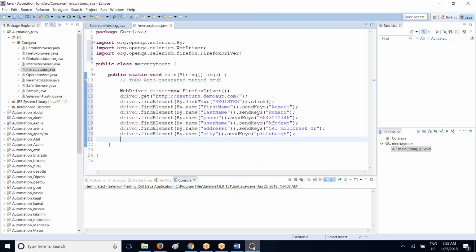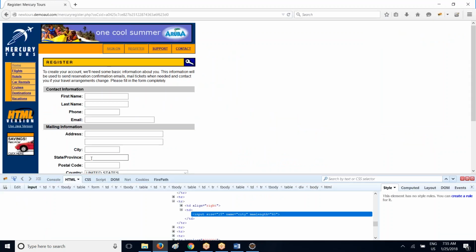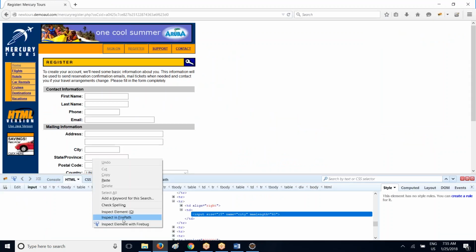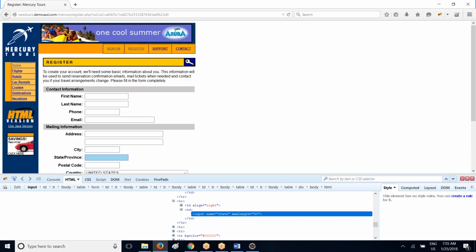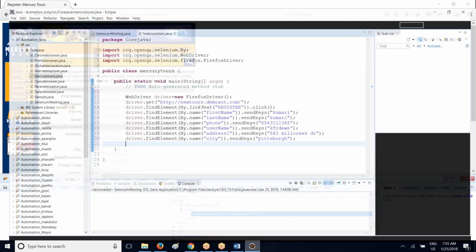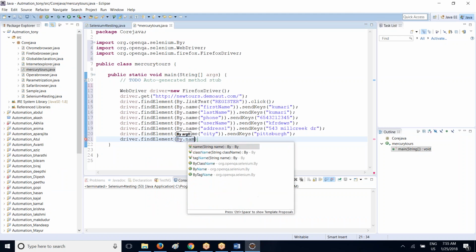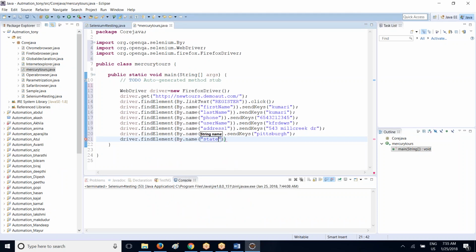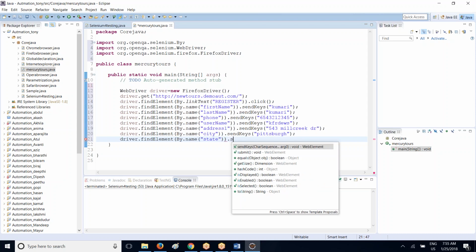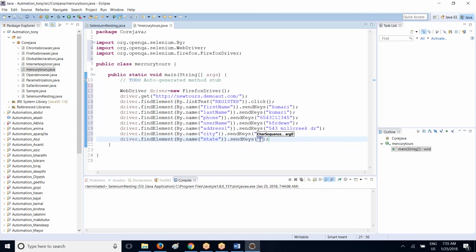Okay, and then next one is what? State. Okay, so I don't know what the state is. So right click, inspect element with Firebug. So it has been identified with state name. It has been identified with the name. Name is what here? State. So driver dot find element by dot name. Name is what here? State. Dot what you have to do? You have to go ahead and send the keys. Keys is Pennsylvania.